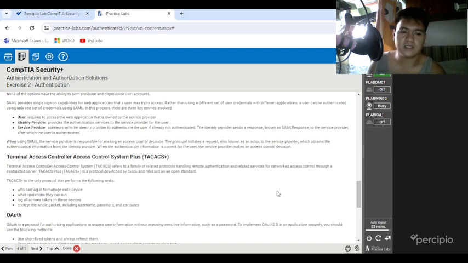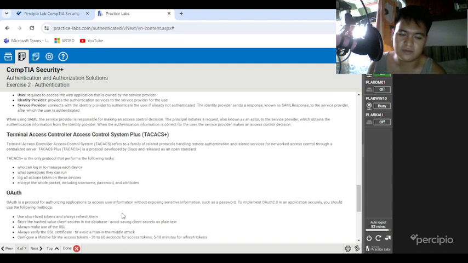TACACS+ is a protocol developed by Cisco and released as an open standard. The protocol performs the following tasks: who can log in and manage each device, what operations they can run, logging all actions taken on these devices, and encrypting the whole packet, including username, passwords, and attributes.